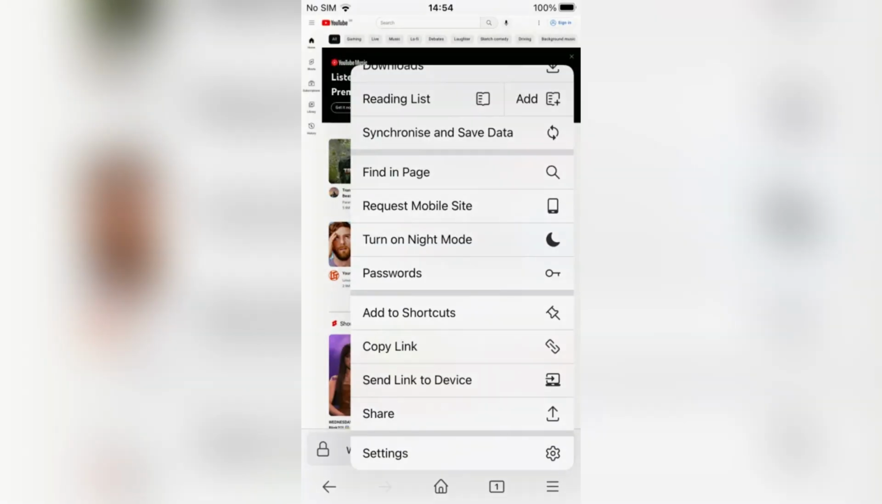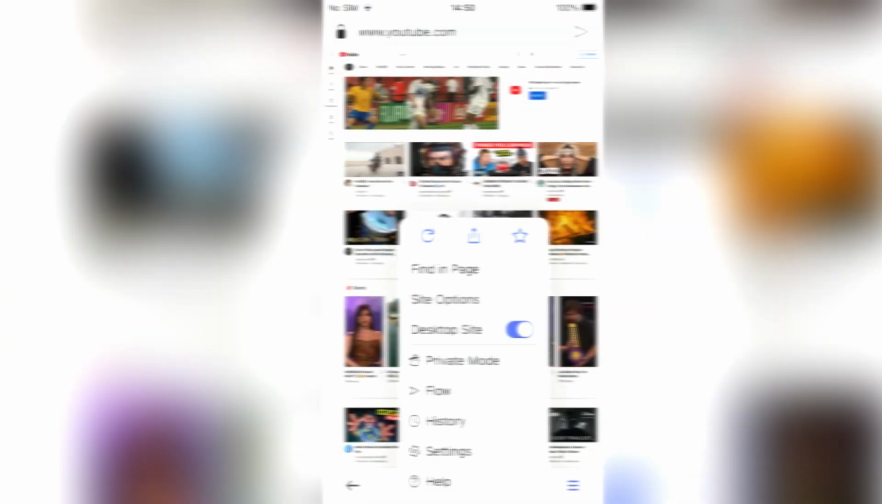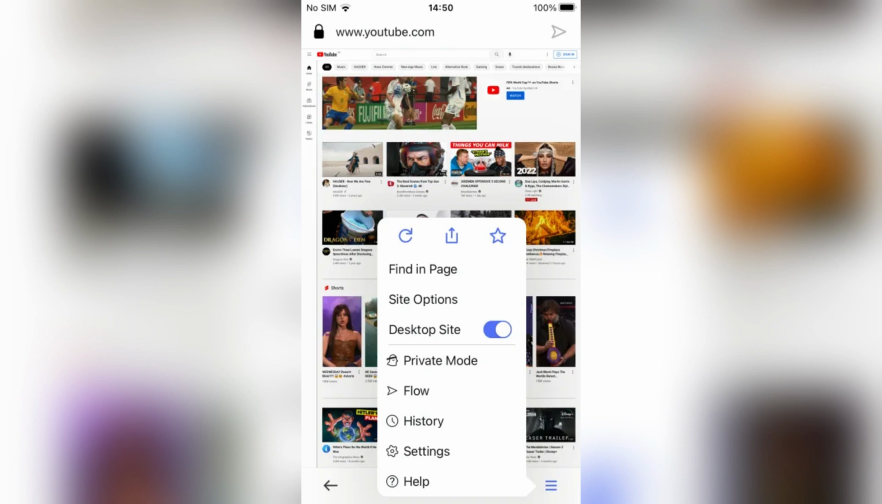Firstly, open YouTube in a browser. On your iPhone, open Safari, Firefox or Opera or any browser. If Google redirects you to the YouTube app, just type youtube.com directly in the URL bar.